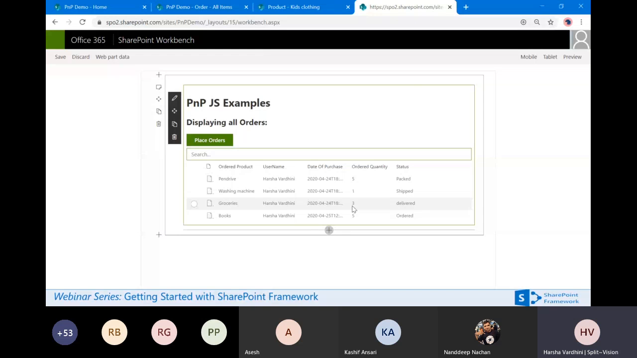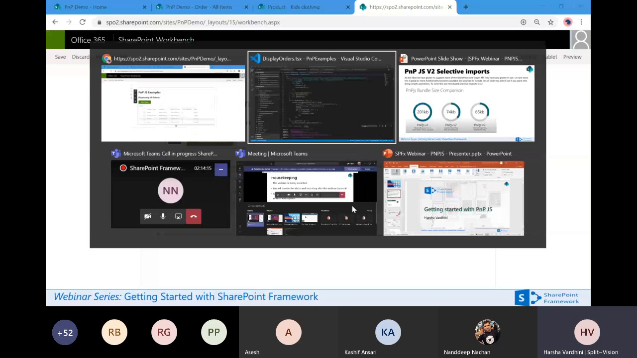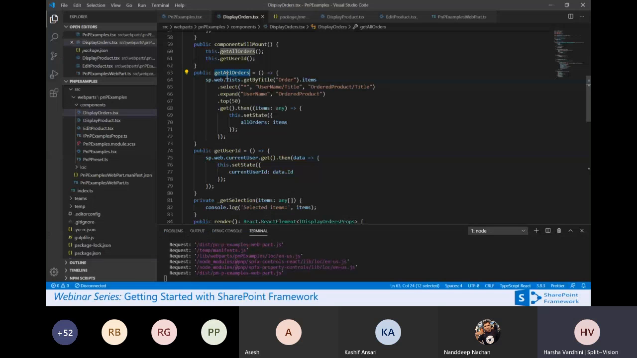So how this component works is, in componentWillMount, I'm getting the orders using the getAllOrders method. Here I'm passing the list title, and in the select, username and audit product is a lookup field in my order list. So I'm expanding the field for the title property. I'm taking the first 50 items, dot get, dot then, I got the item. This item I'm setting to my state variable called allOrders.